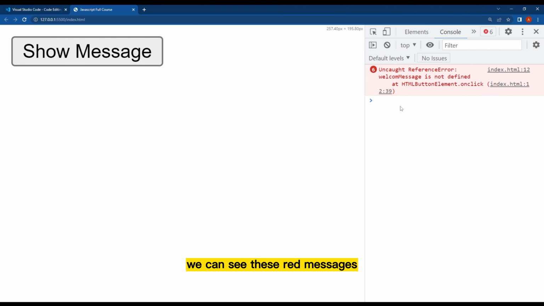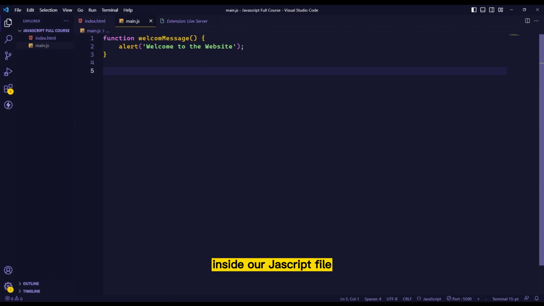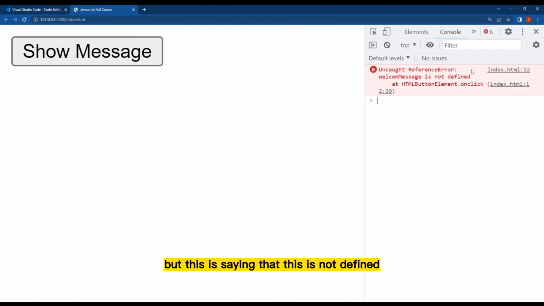Now inside this, we can see these red messages. This is the problem or the error in our website. The error message is saying that welcomeMessage is not defined. But as you know, we already defined this function inside our JavaScript file. But this is saying that this is not defined. Can you guess what the problem is?